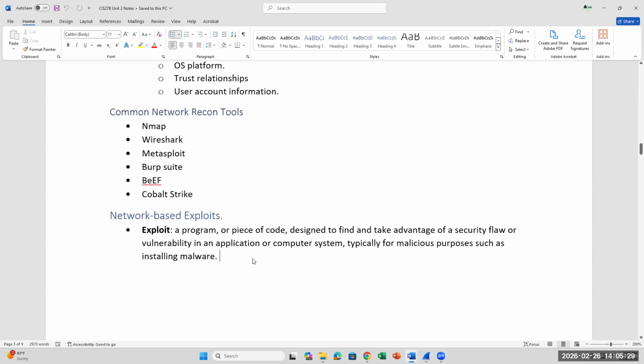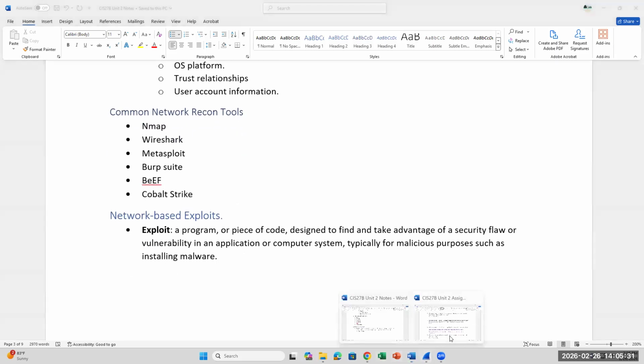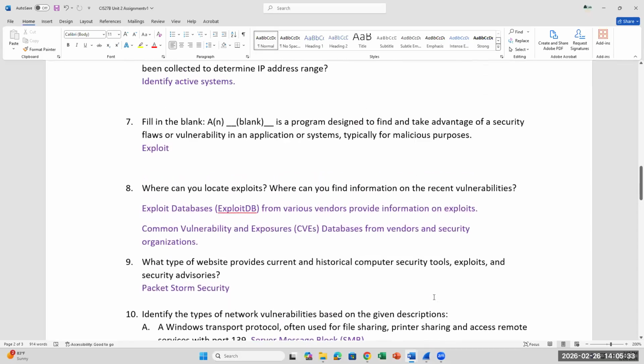And then the definition for what an exploit is in the next one. So that helps us answer the next question. Number 7. Fill in the blank. The blank is a program that's designed to find and take advantage of a security flaw, such as a vulnerability in an application or a system, typically for malicious purposes. That's called an exploit, right? You might learn that in CIS-27 or another class.